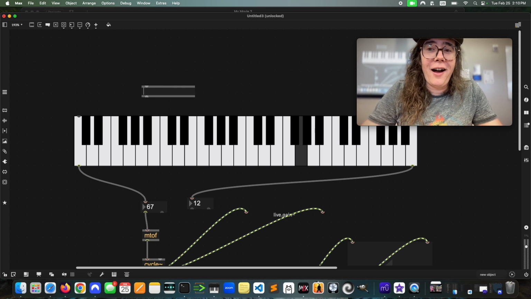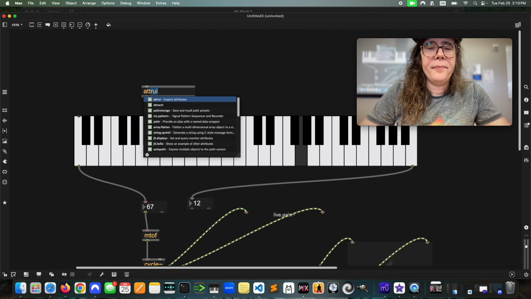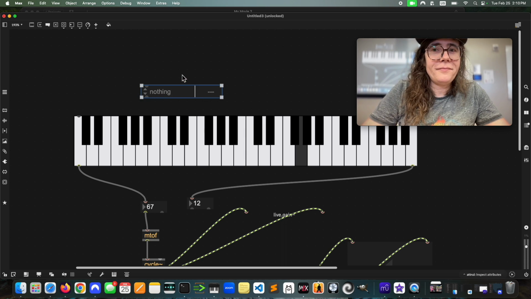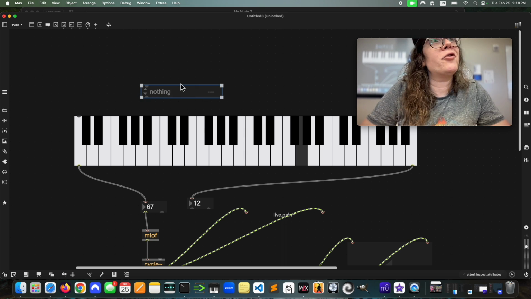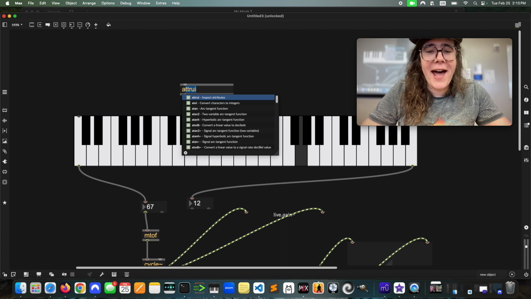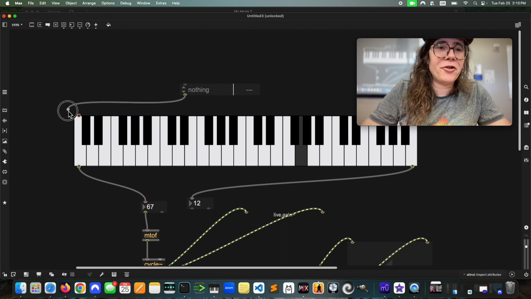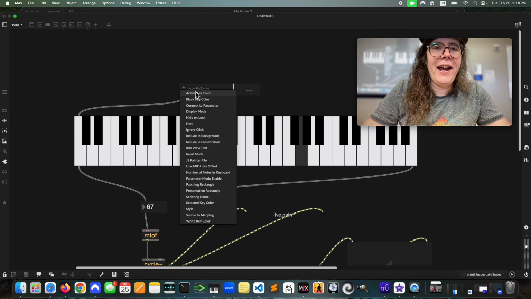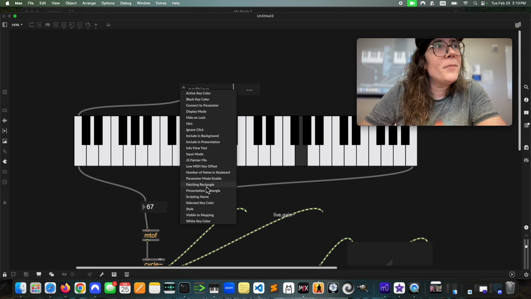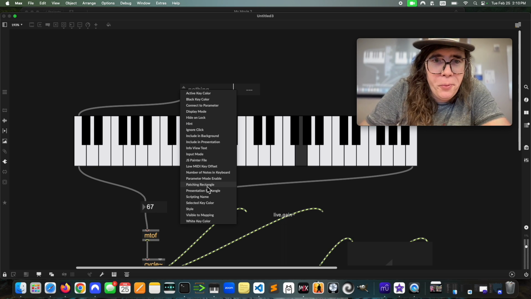I'm gonna make a thing called an attrui. It's attribute user interface. Do it again. True, and then it helps me autofill. All right. Attrui. Plug in the attrui to this, and when I click on it with the patcher locked, it lets me change things about the keyboard. Super nifty. Super, super nifty.